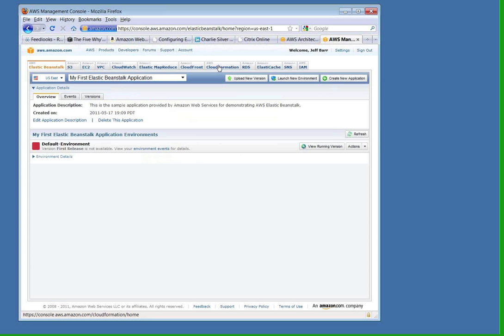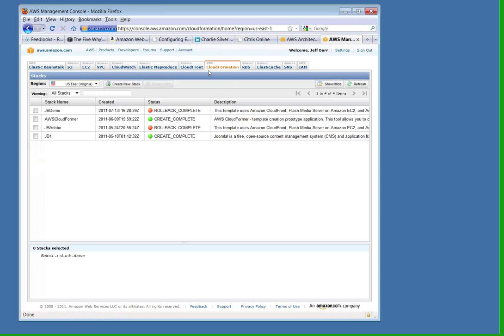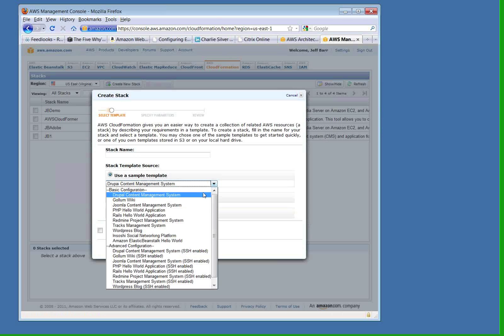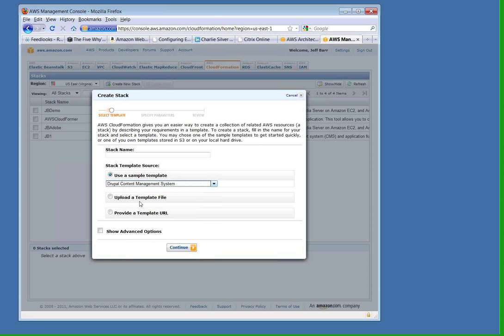Another approach we have is called AWS CloudFormation. And let's click on the CloudFormation tab here. The idea with CloudFormation is that we operate a number of stacks. And each stack is described by a template. We have a number of built-in templates for a number of common software packages, and you can also create your own set of templates to describe the complete stack.